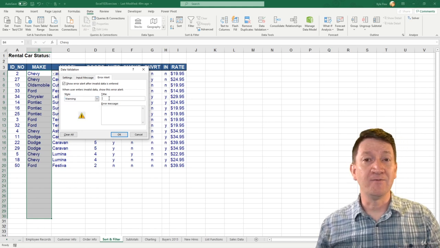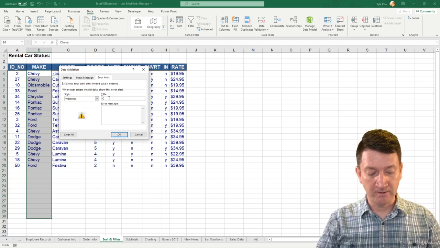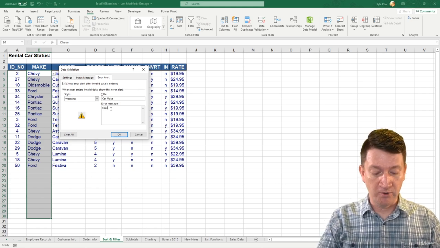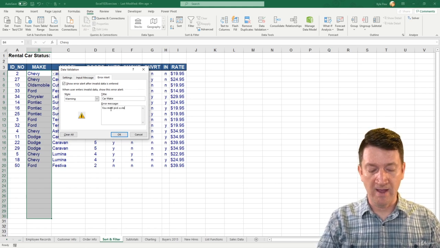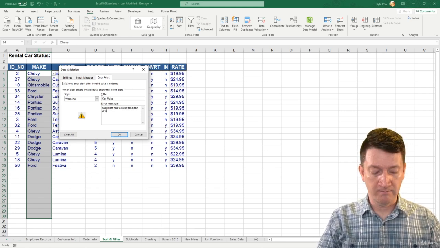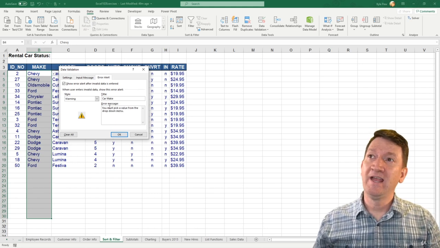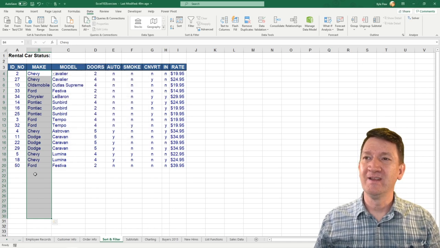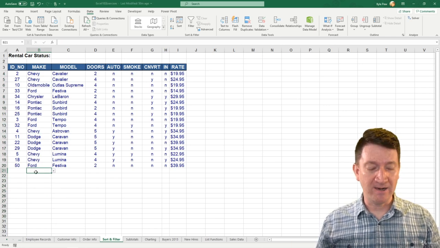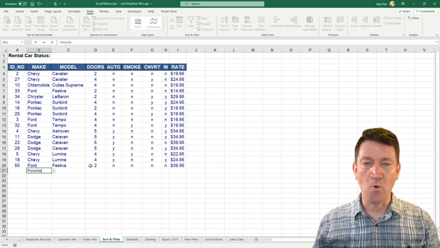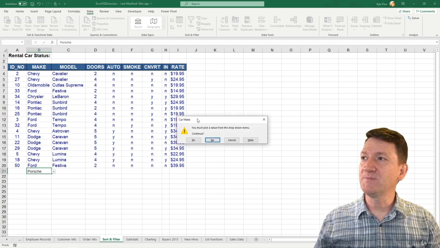If I do a warning, I'm going to give this little box a title. I'm just going to call it car make. And inside the error message, I'm going to say something like, you must pick a value. Ooh, let's make sure I spell value properly. Value from the drop down menu. All right, there's my custom error. And I'm using a warning that has this little triangle with the exclamation mark. I'll hit OK. So now if I hop into the B column, the make column, and I put something in here that does not exist, Porsche, I'll hit my enter key, and here's my little message.